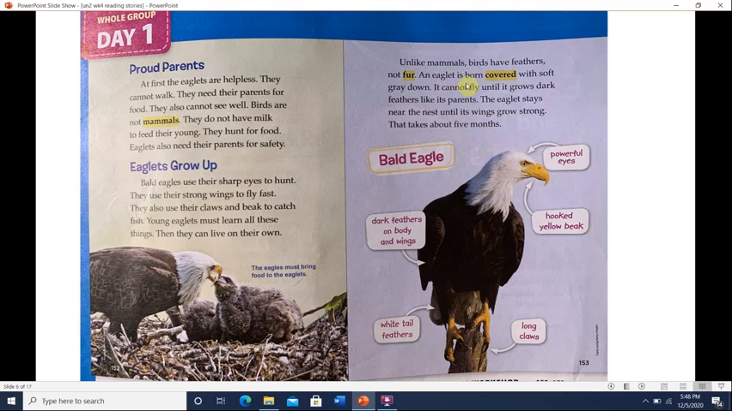All right, an eagle is born covered with soft gray down. It cannot fly until it grows dark feathers like its parents. The eaglets stay near the nest until its wings grow strong. That takes about 5 months. So as you see here, the eaglets have very soft gray feathers. So it's different from their parents. So eaglets, baby eaglets, have soft gray feathers while their parents have white and dark brown feathers.